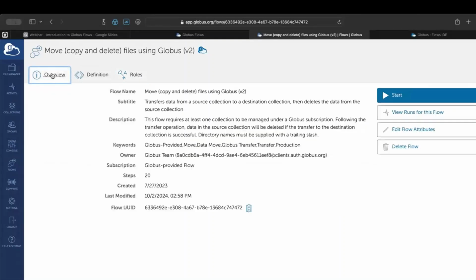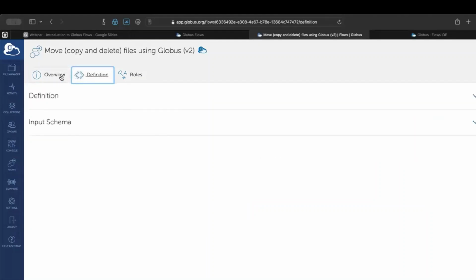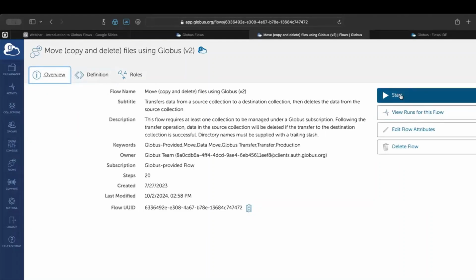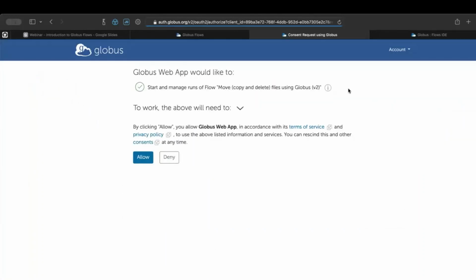So coming back to the overview, one of the things that we can do from here, give me just a sec. There we go, is we can see runs for this flow. These are runs that you have access to. If you're an admin, you can edit it, but in particular, you can start it from here. And one of the things you'll notice is that it is going to look and ask for additional permission that it might need in order to run this flow.